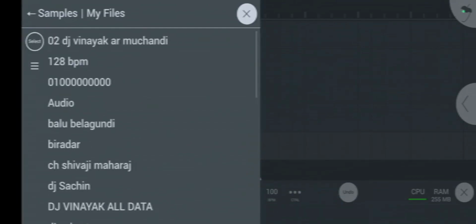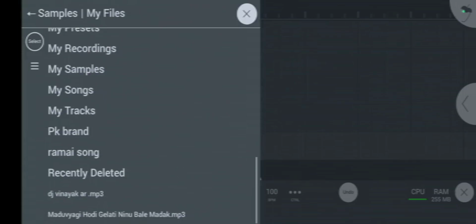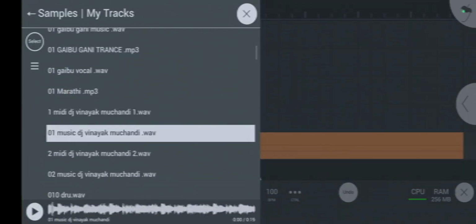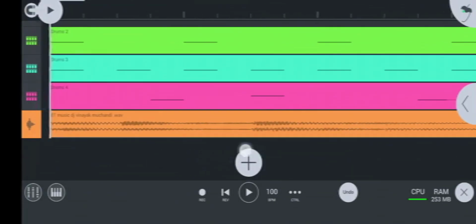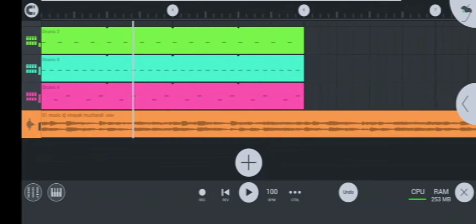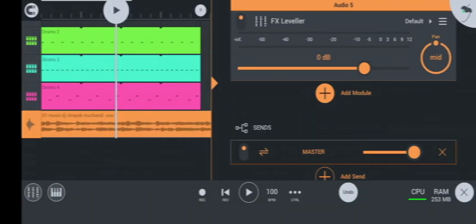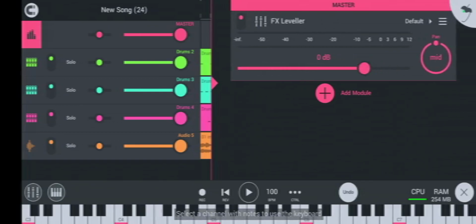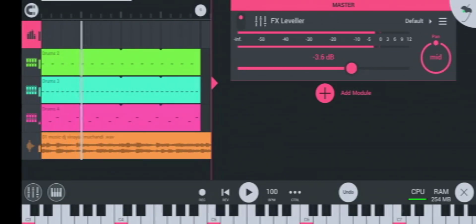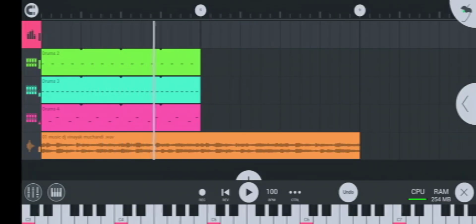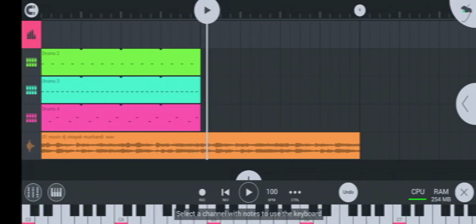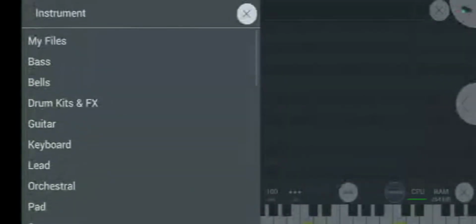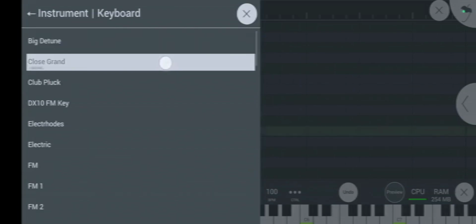And audio clip, my tracks, one vocal, try with this. It is not match, but I tried. Not match. Delete. Okay, next instrument. I selected keyboard, grand piano.